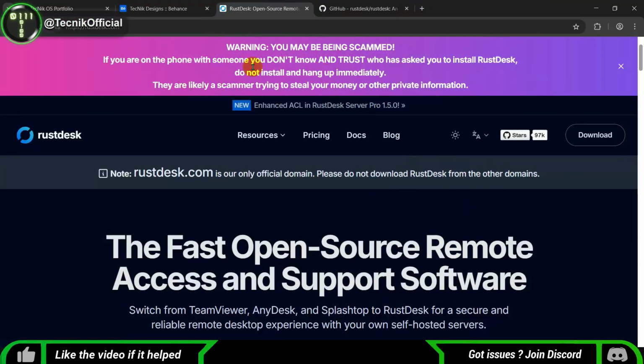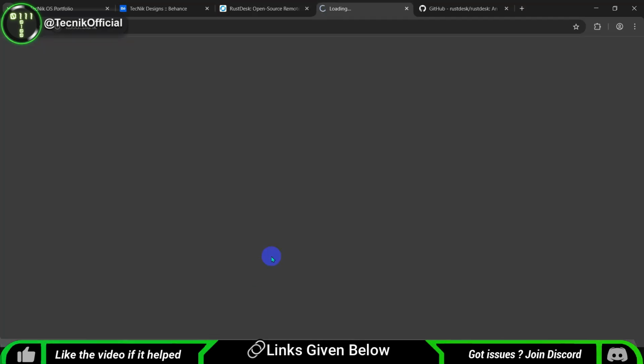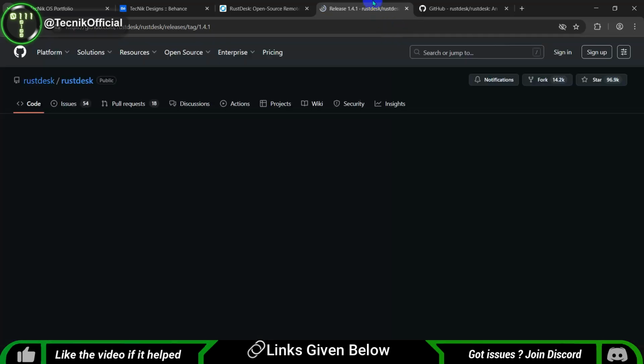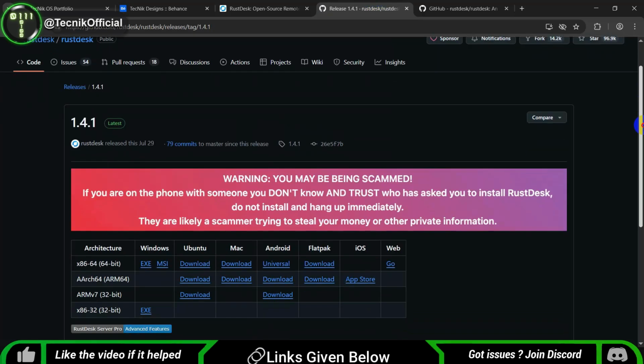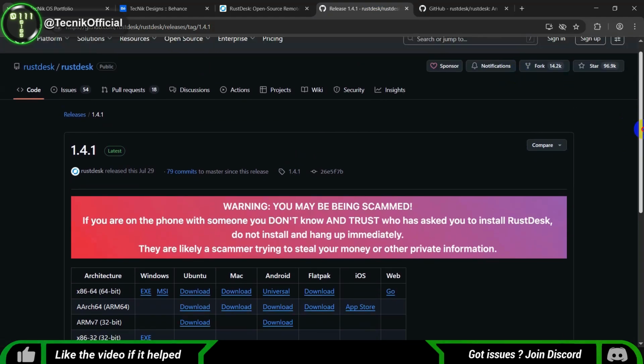So, the first thing you'll notice when you visit the site is a banner that warns you about tech support scams. It's a friendly reminder to only allow remote connections with people you trust. We really appreciate the developers for taking this initiative to keep users informed. Now, downloading rustdesk is super simple. Just use the official links provided below, click on the download button, and select the device you want rustdesk for.